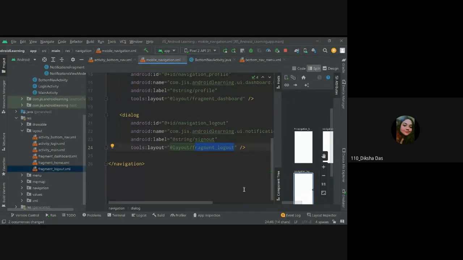And the same we need to do for the fragment dashboard XML also. But I'm not doing it right now, I'll be doing it later on. Is the process clear, everyone? Yes, ma'am.